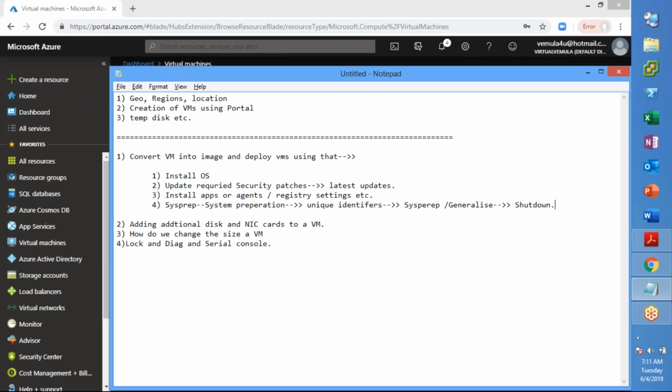If you are not doing a sysprep, you can still shut it down and convert it to an image, but you will get into some issues when you start deploying the virtual machines using that image. So this is a very important step. The fourth step we cannot skip. For any Windows OS, you have to run a sysprep, which is a must.